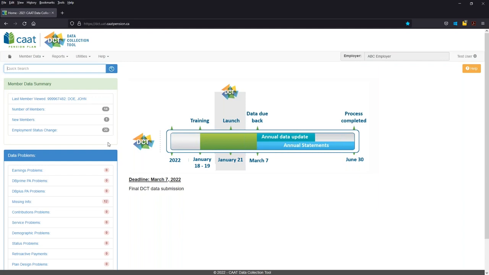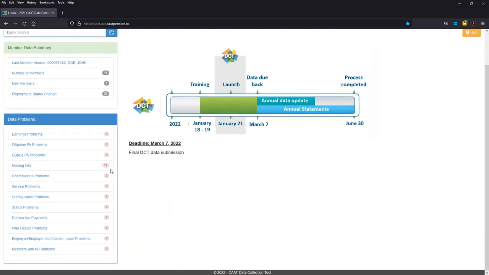The data problems gives a snapshot of all the errors and warnings that have been found after running the data validation. It will show the count for the total number of errors and warnings based on the data category. These errors and warnings will need to be corrected prior to the data being submitted to CAT.